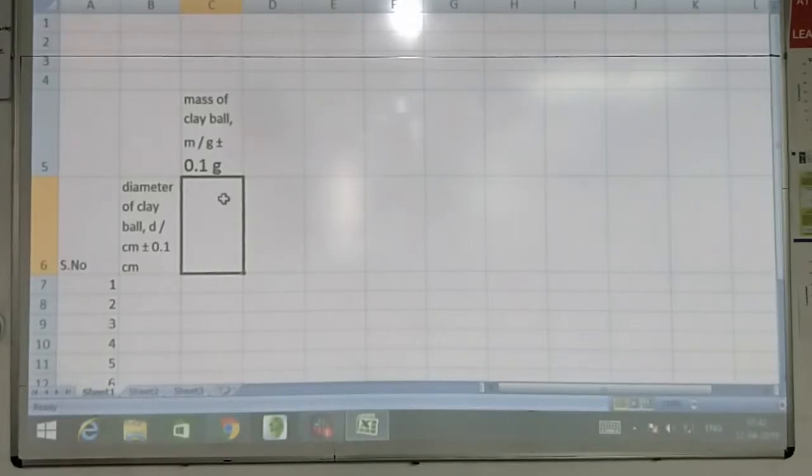And you will be doing at least 5 trials in a typical experiment. You said in our case 8? No, trials is different from number of independent variable values. Trial is the same dependent variable measurement, you will repeat 5 times. That means in our case, you will take the clay ball, measure its mass.